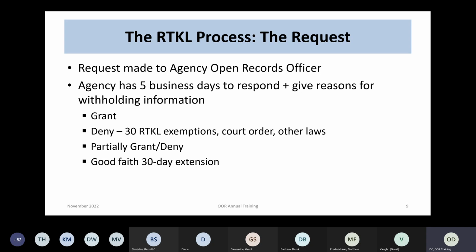The agency has 5 business days to respond. So many times we'll see the question come up, what's a business day? That is a day that the agency is open for business. And basically the agency has the option to do a number of things. They can grant outright and say, here's the records, here's your copies. They can say, we'll email them to you because they're in electronic format. They can also say, come by and take a look. So there's any number of different ways they can grant access to those records and to that information.